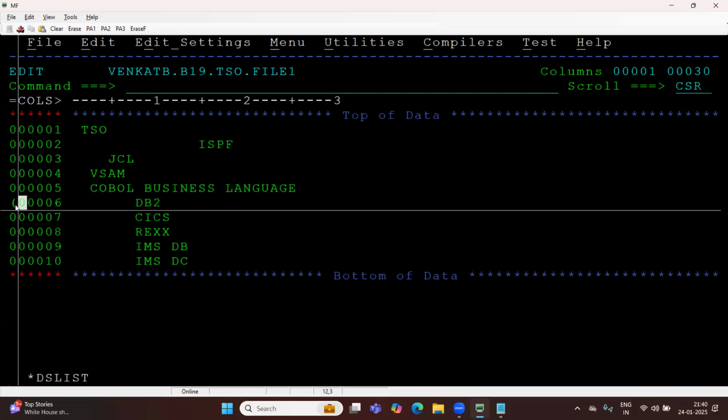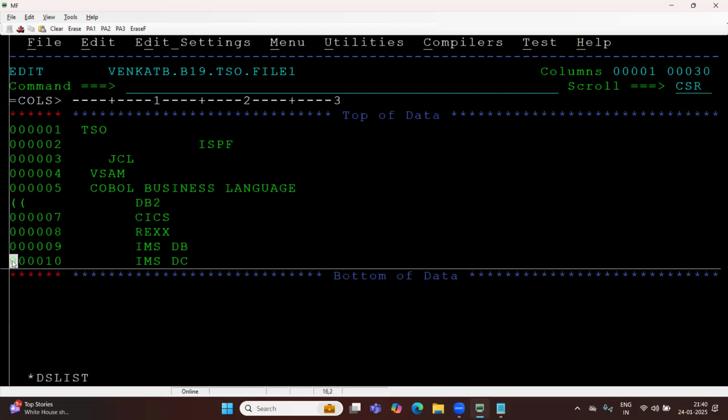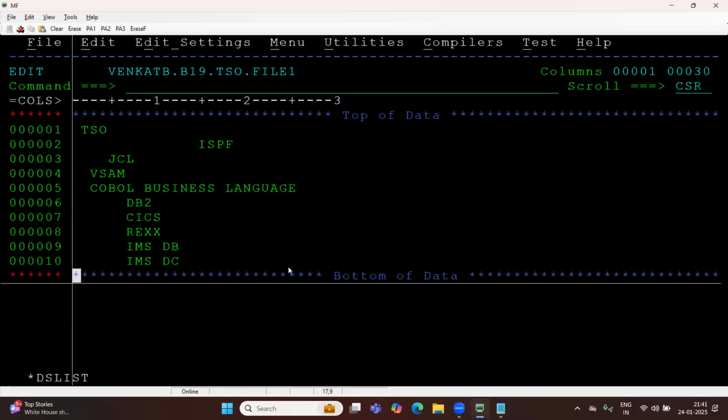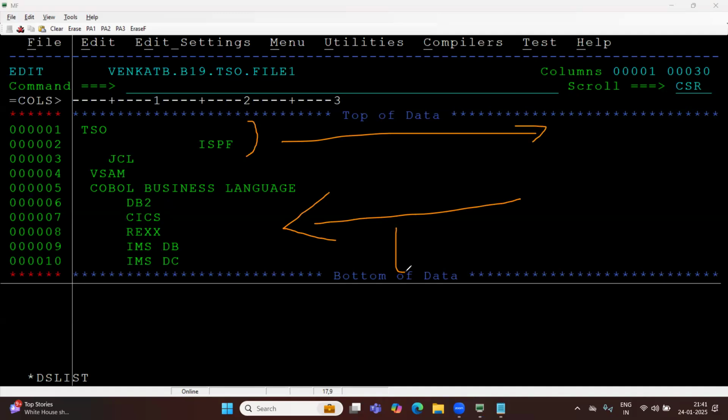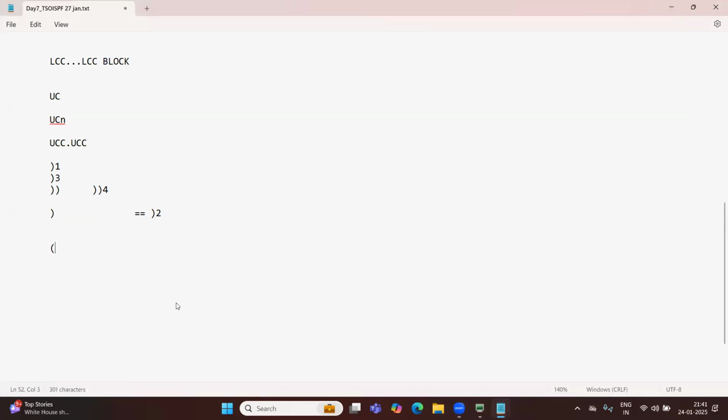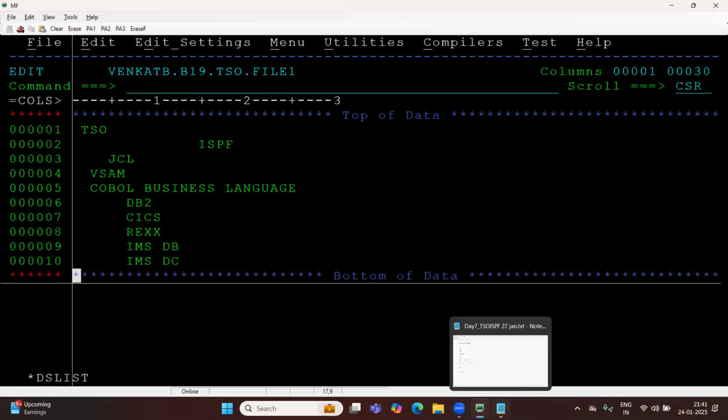So I can give it like this: make a close bracket, open bracket, and 1. This is right shift. If you want to move to the right side, we give close bracket. If you want to move the data to the left side, then we give an open bracket. Is it clear? Same, we can give 2 columns left side. You can do this block shifting left and right.